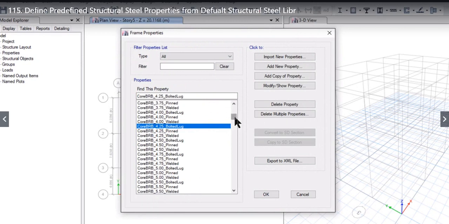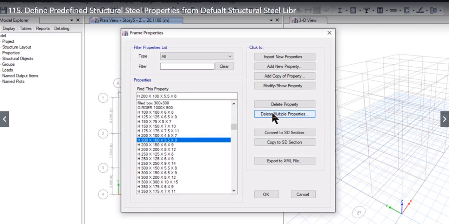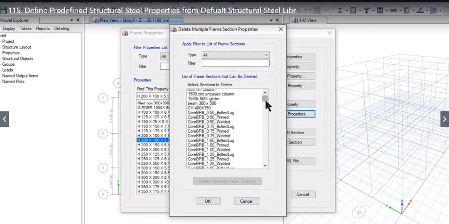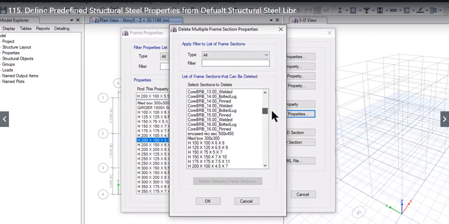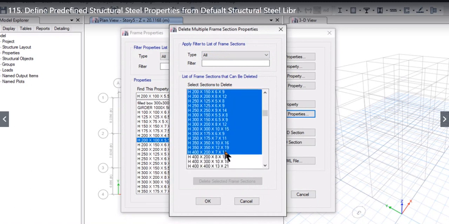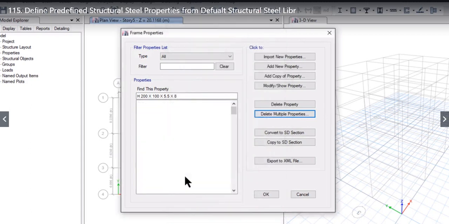If the user wants to delete any type of section properties at any stage of time, for example, if the user thinks that he doesn't want these Japanese sections, the user can just click on delete multiple properties. There will be a filter on the top. The user can just go ahead with these H section properties, left click and then scroll down to the last structural steel section property that is available. Left click on delete selected frame section to see that these section properties will now be deleted.